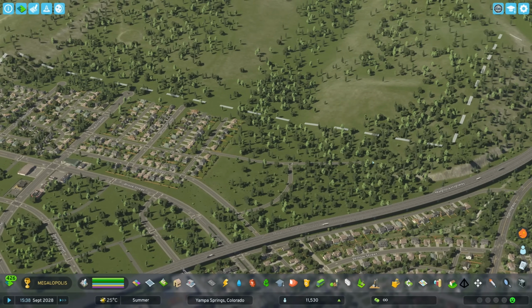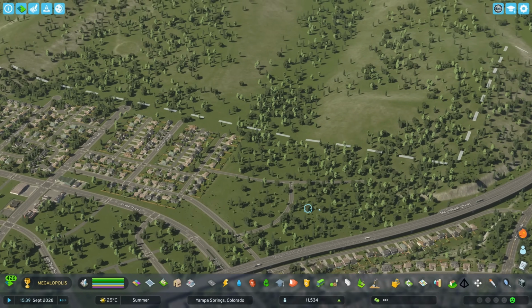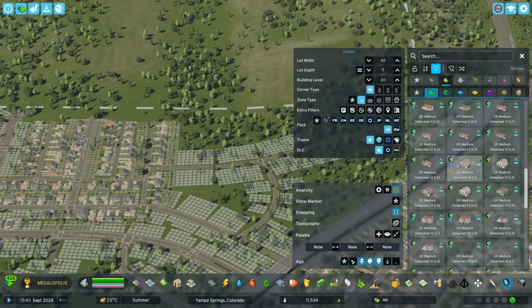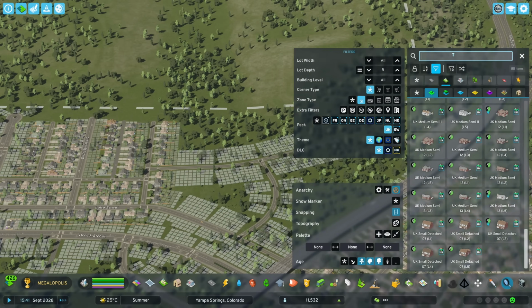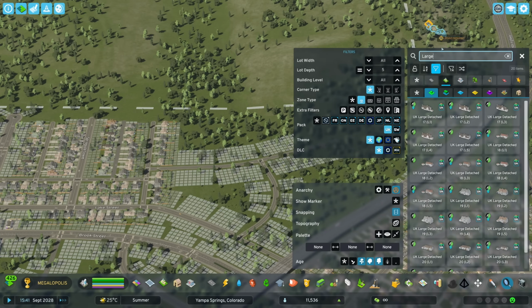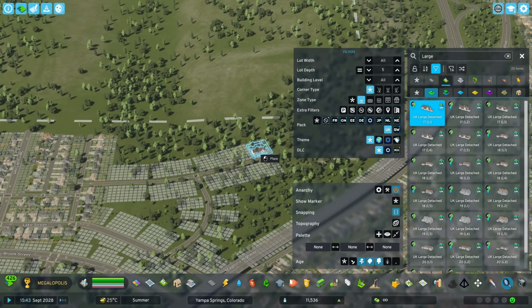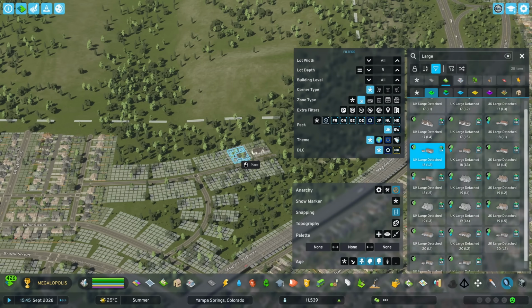For this section here, I think I'm going to switch over to the UK asset pack. I think we're going to get some bigger lots and some more older, nicer looking homes from the UK pack. So I'm going to search for UK large, and we're going to use these assets here, and I'm going to spread them out just a tiny bit and see if I can get a nice look going for this area.